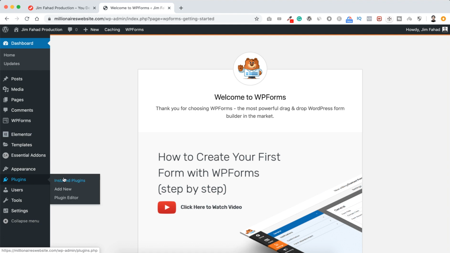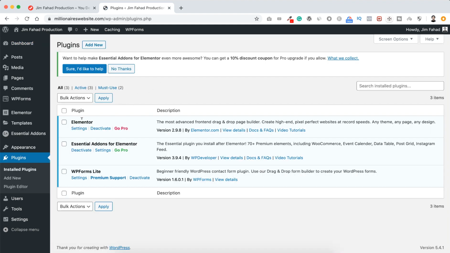Alright, now from plugins, let's go to installed plugins. Just make sure you have Elementor, Essential Addons for Elementor, and WPForms Lite plugins activated on your website. Then let's now install our theme.